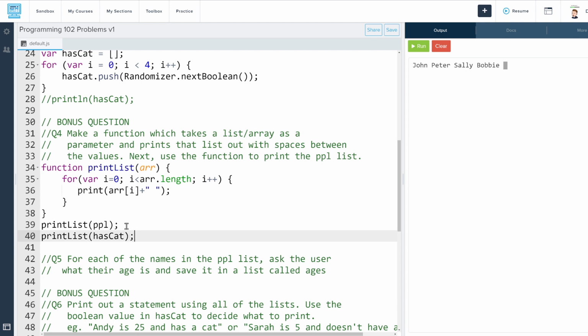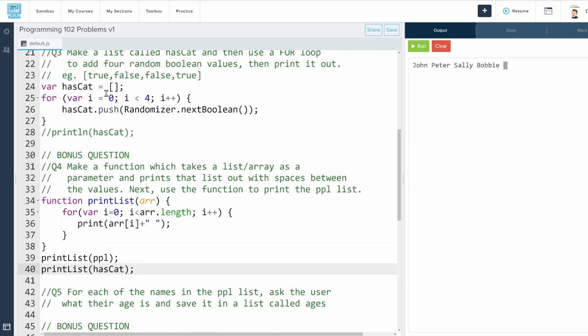And it's going to do the same thing with that list too. We've got the hasCat list here, so we can print that too. Okay. Now you'll notice that the problem with this print list thing is that it doesn't have a new line at the end and it keeps on the same line.